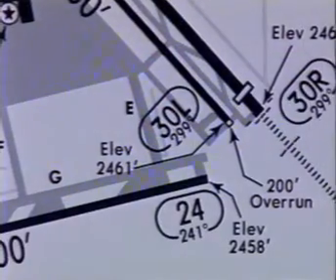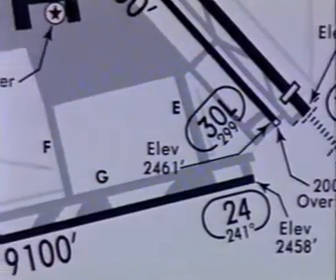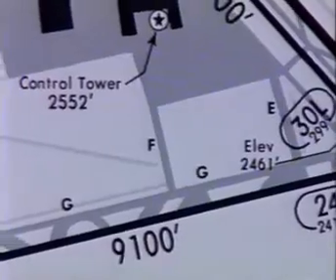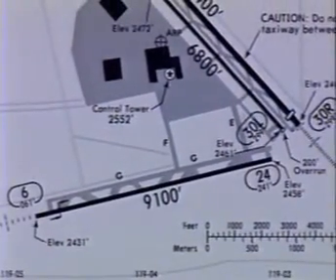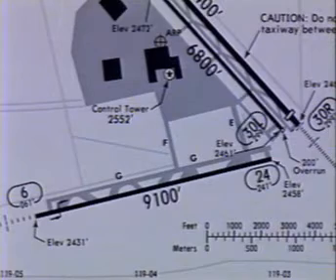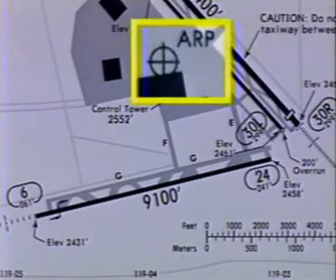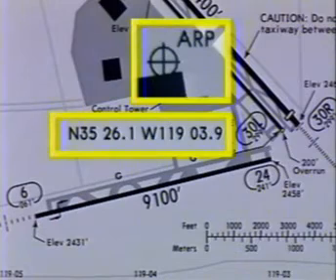When appropriate, taxiways are labeled by letter designators. Notice that Taxiway Golf is a parallel taxiway for runway 6 and 24. The airport reference point, abbreviated ARP, shows the intersection of the geographical coordinates published for the airport. Keep in mind that an ARP may not be designated for every airport.